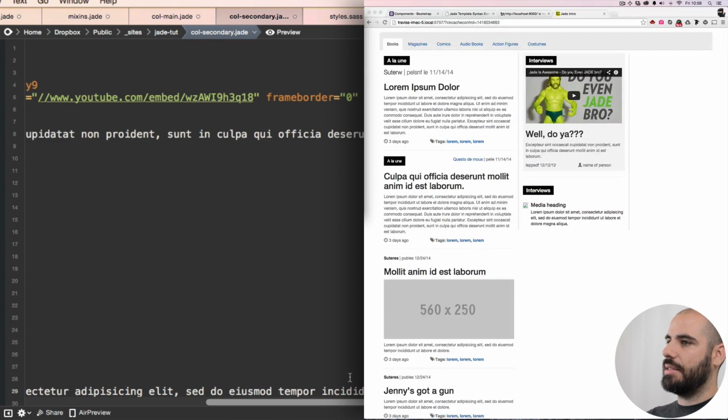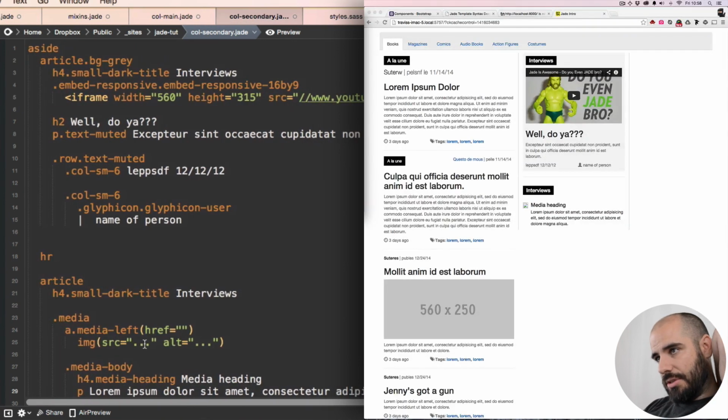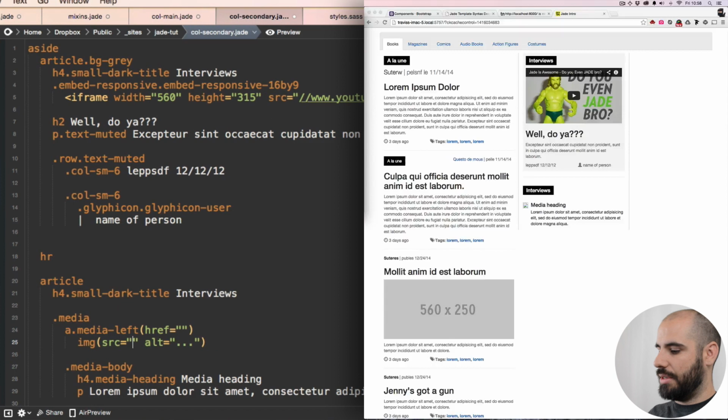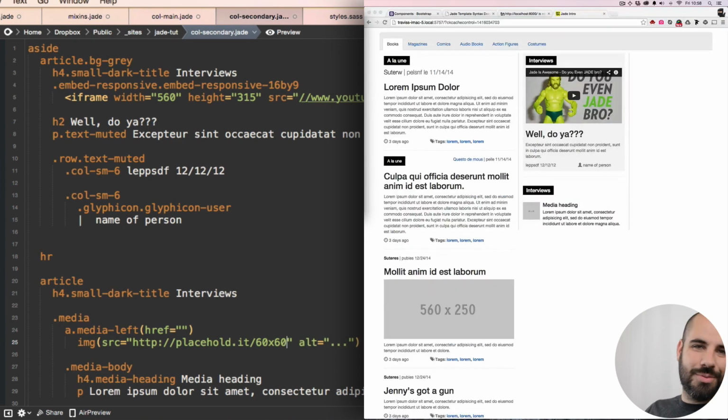And then for the source, what is it called? HTTP placehold.it/, is it 60x60 or something like that? Did I do it right? Oh yeah, I did it right. That's exactly what I wanted.